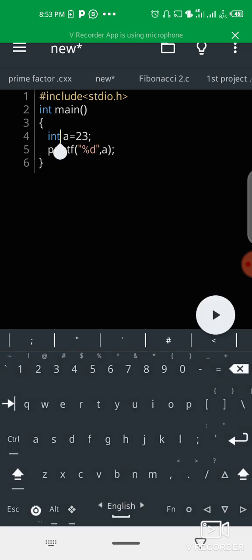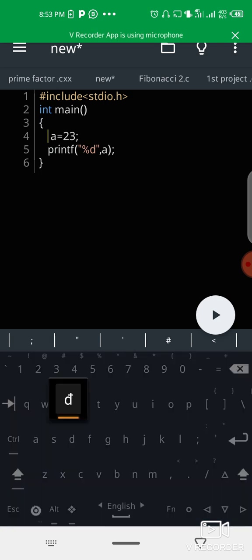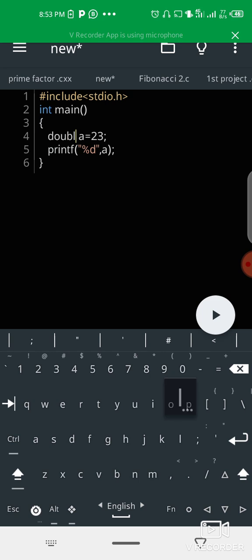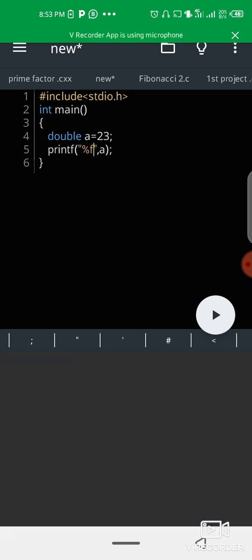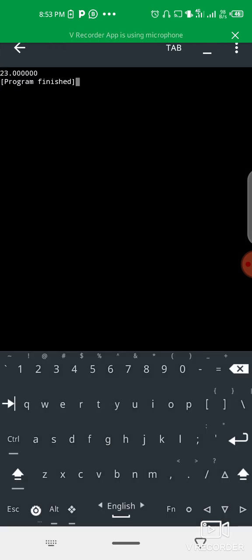So now I'll come here by removing this integer. Double my a should be equals to 23. But instead of using %d, I'm not going to use %d for double. I'll be using %f. If I run this, you see what we are going to have here. You see, we are having 23.00000. The reason why we are having 23.00, if you remember when I was telling you the data types, I said double is for decimal points.